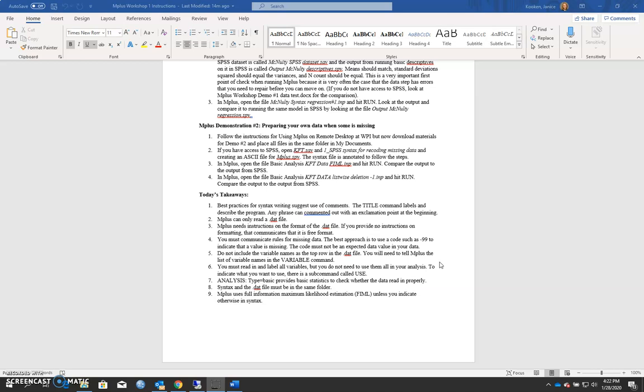Mplus needs instructions on the format of the .dat file, and if you provide no instructions on formatting, that communicates that it's free format. You must communicate to Mplus the rules for missing data. The best approach is to use a code such as -99. The code must not be an expected data value in your data. Do not include the variable names as the top row in the .dat file. You will need to tell Mplus the list of variable names in the variable command. You must read in and label all variables, but you do not need to use them all in your analysis.